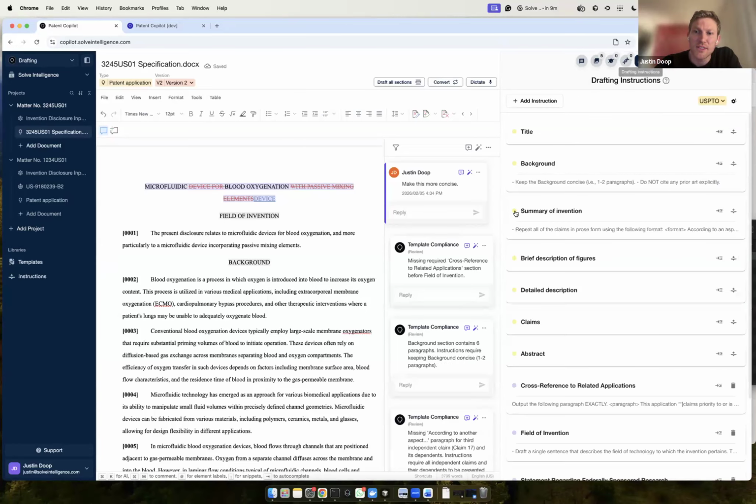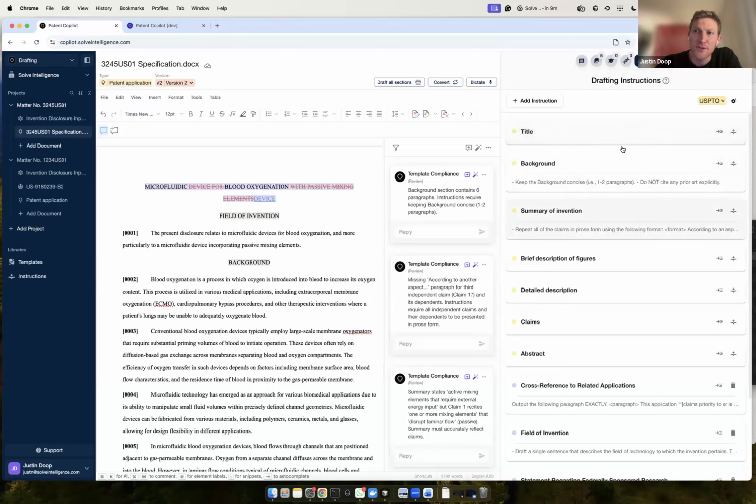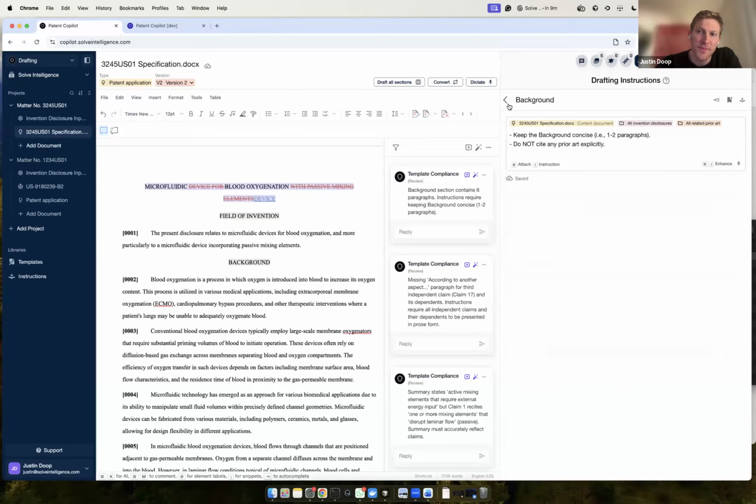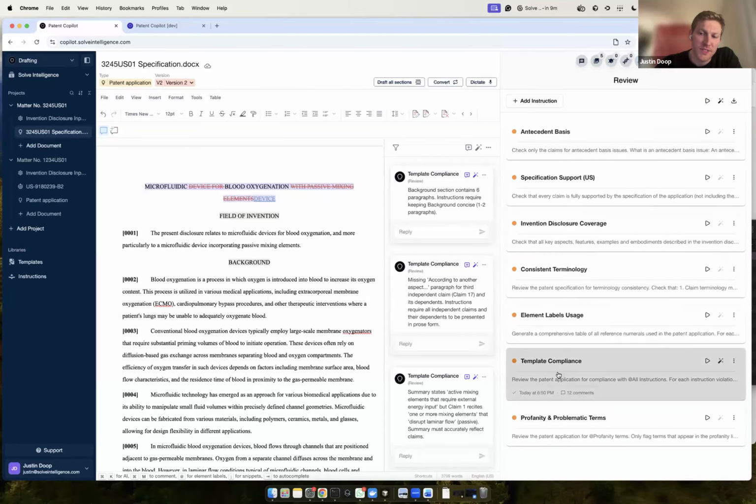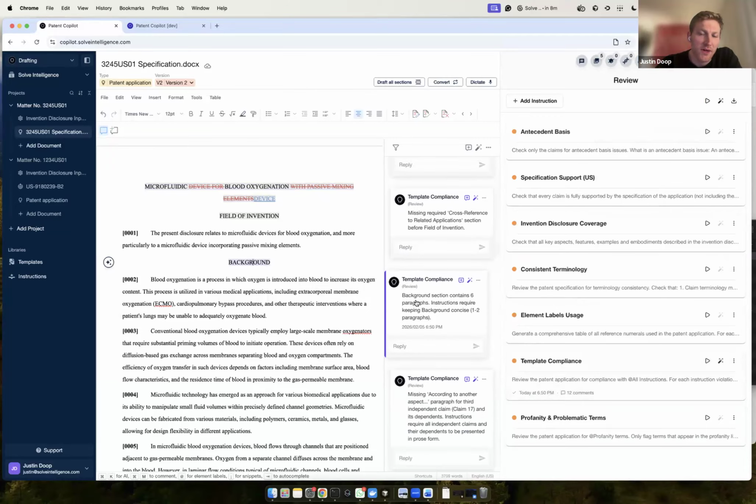So if I go over to the template or the AI drafting instructions tab, you'll see that I have some instructions already built within my template about keeping the background concise, for example. So when I ran that review dealing with template compliance and whether this application complies with the template that I've built within Solve, you'll see it'll flag certain things, like the background, that it is larger than 2 paragraphs. But you can build out these review templates and prompts how you see fit for particular clients.